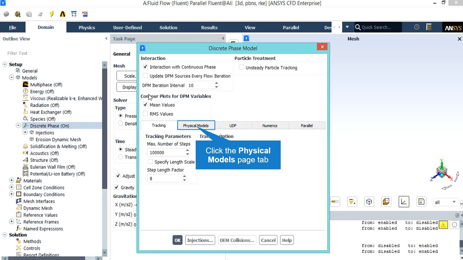After double-clicking on the Discrete Phase button, a new window will appear. In the appeared window, under the interaction section, you can see that interaction with continuous phase is activated since we wanted to simulate the two-way coupling between the particles and the fluid. Also, under particle treatment, unsteady particle tracking is not activated since our study is steady. Also, under the tracking tab, you can see that the maximum number of steps for tracking parameters is set to this value, which means that the software will track each particle for this maximum number of steps.